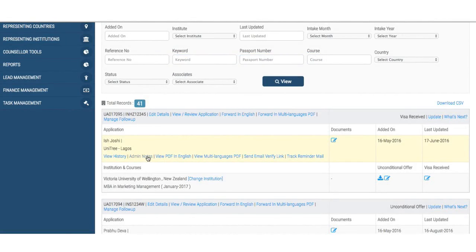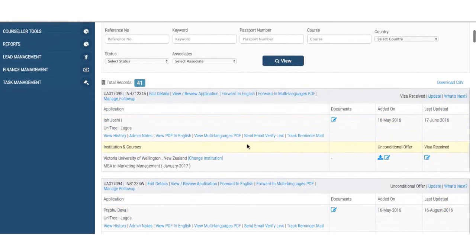You have admin notes to review, PDF in English, which is your profile of the application in different language. Send email verification link if the email is not verified. Track mails. You will not be able to track and send them till the time the email is verified. If ever the student changes the email or it's bouncing back, you would have to edit it and send them a new verification link for them to update and validate their email ID.